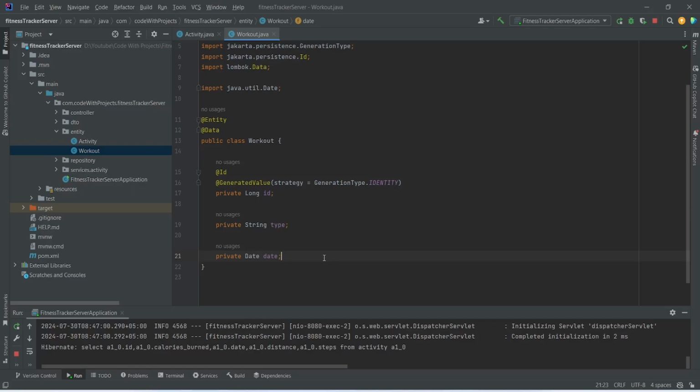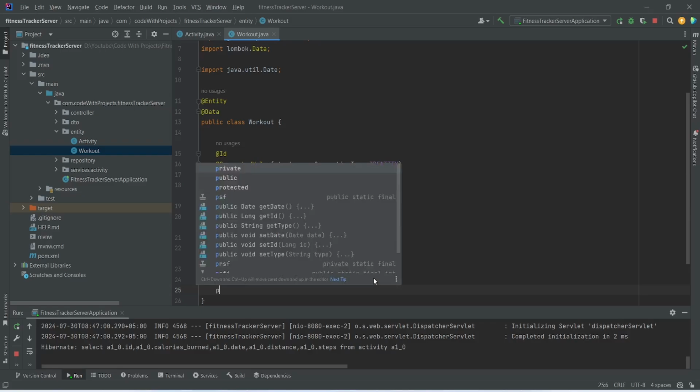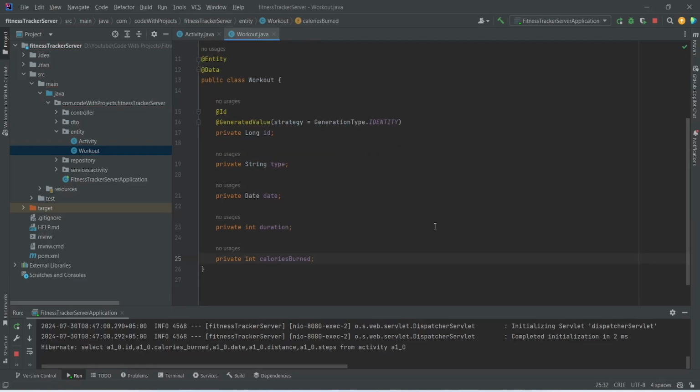And after the date we need to store the duration of the workout, and to do this we will write private, and the data type of this will be int, and we will name this as duration. And after the duration we need to store calories burned, and to do this we will write private, and the data type of this will be int, and we will name this as caloriesBurned. And with this our workout entity is completed.